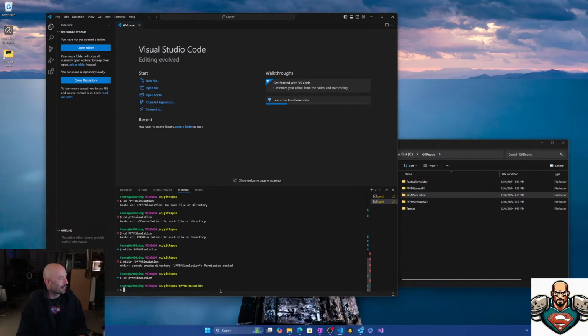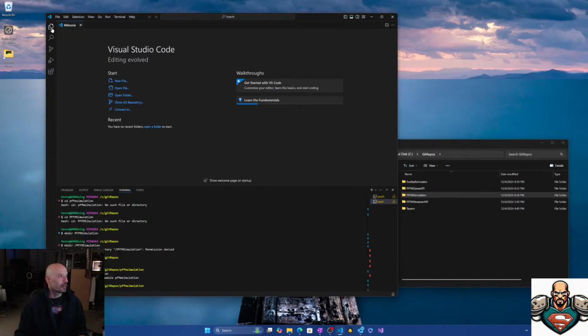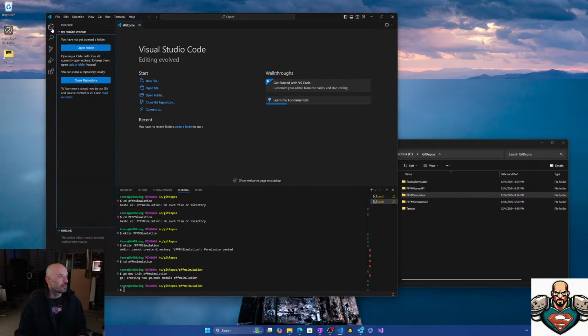Ah! Now let's see if I can run this thing. go mod init PFFM simulation. Go, creating new go.mod module, PFFM. Okay, so now what? All right, I think we're there, man. So I should, oops, I have nothing here. Example, main.go in your project folder.